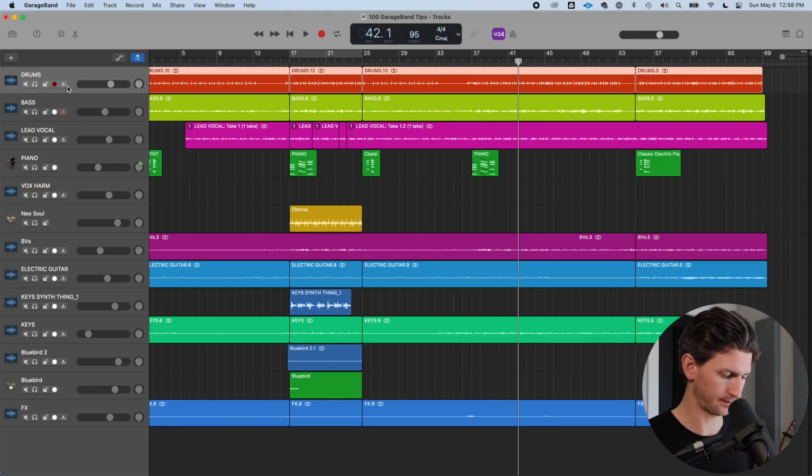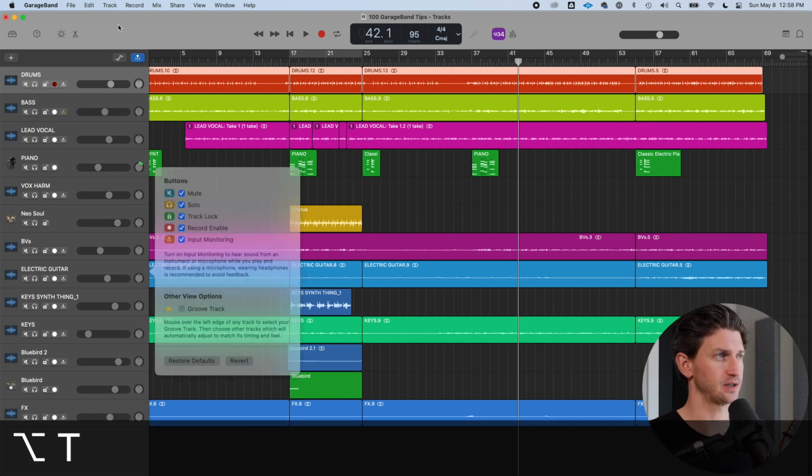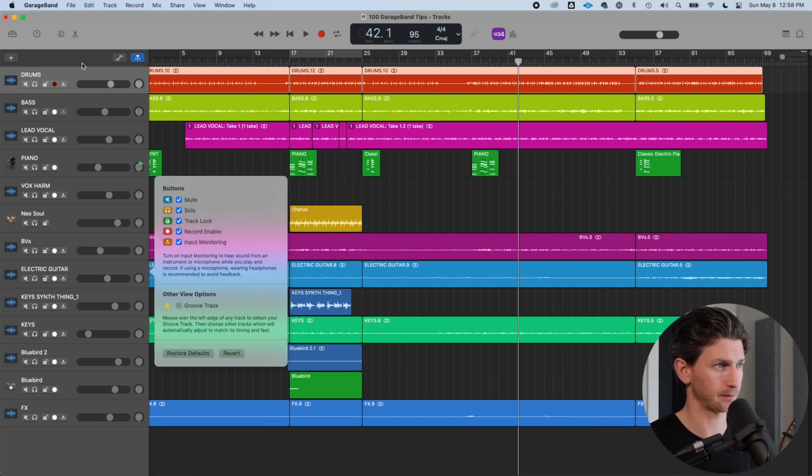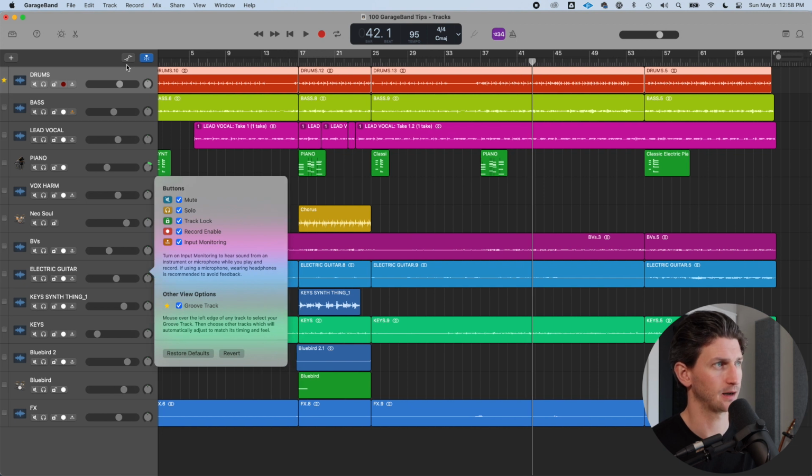Number 79, let's talk about the groove track, which I skipped on in track header components. So let's bring up track header components again, Option T, and I'm bringing it up on our drums here. So notice groove track, I'm going to click this on and just click out. But notice here, it's now given us a star on our drums and then these checkboxes on all other tracks.